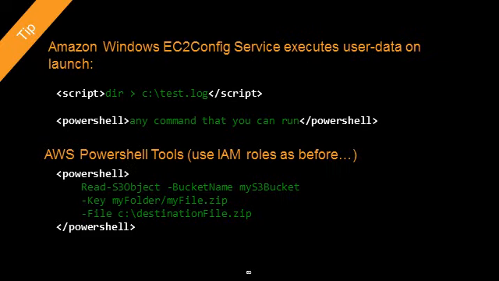You can do exactly the same thing on Windows using something called the EC2 Config service, which is provided within the Windows distributions that are in the AMIs that Amazon provides. And you can execute PowerShell or script at the point at which you start the instances to once again perform that configuration in a dynamic way.